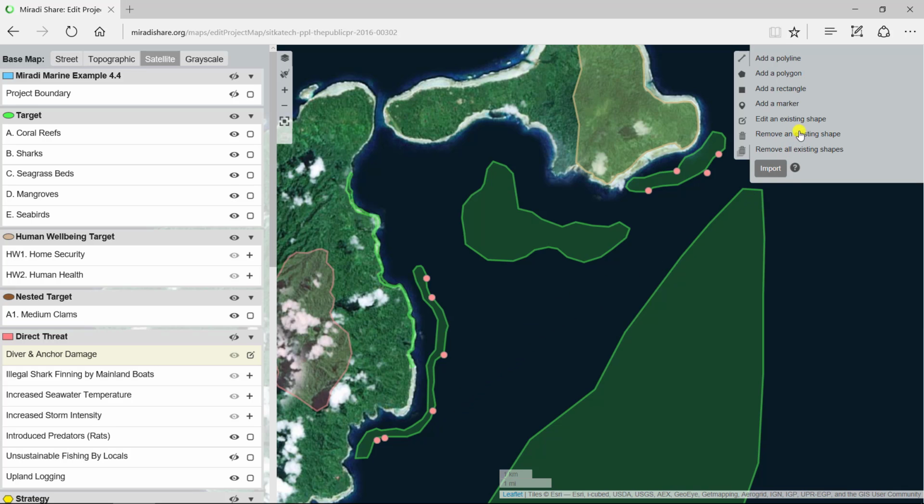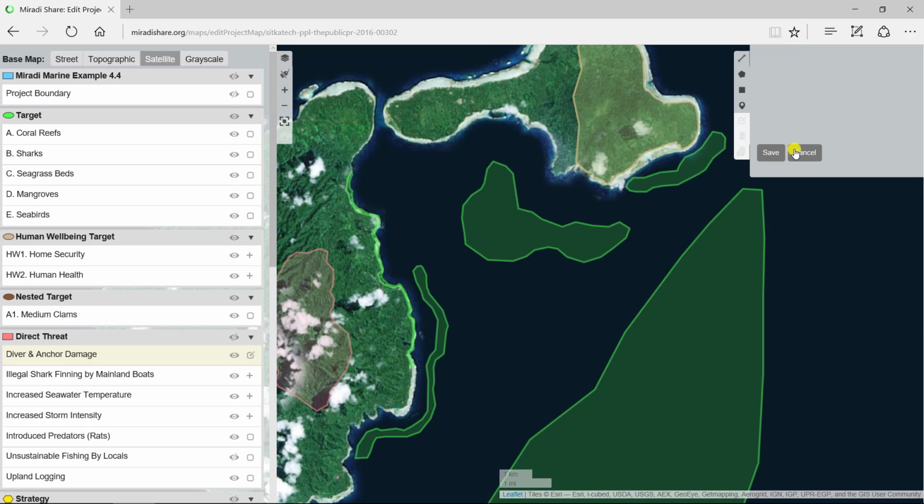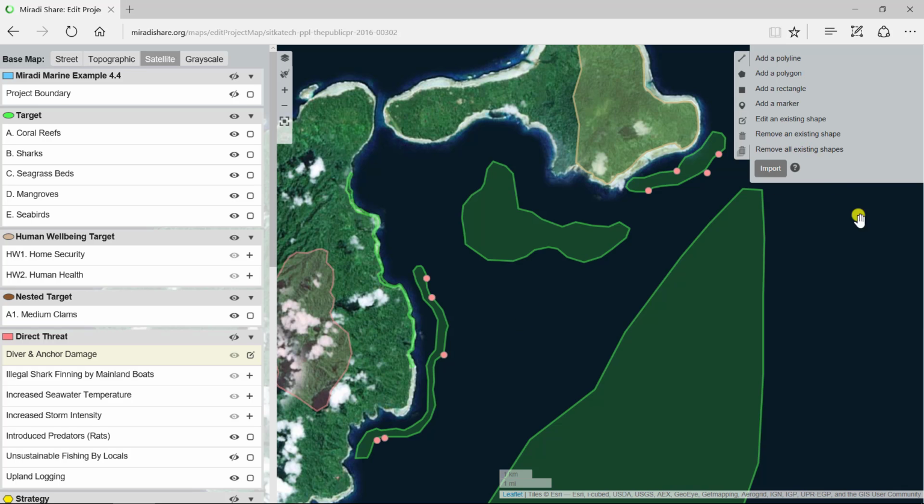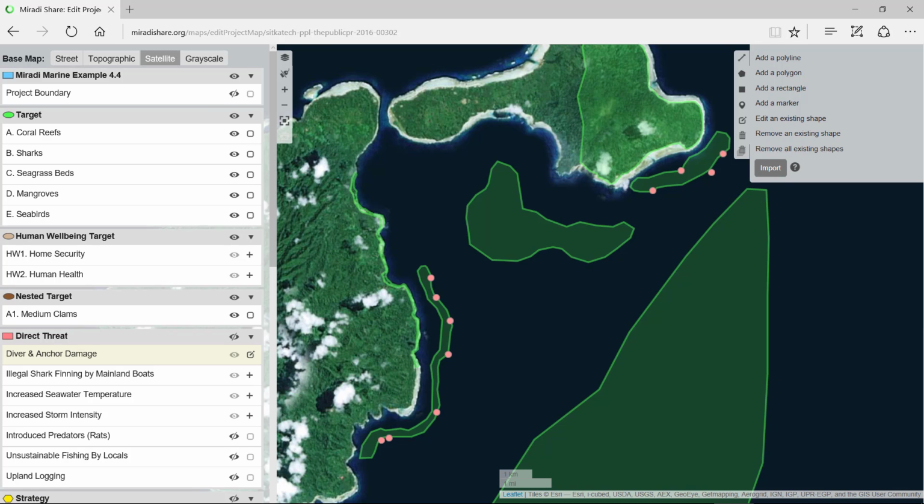To remove a single existing shape, I can click on it, and I'll save that. If I want to remove all existing shapes, it will only remove them for the layer that's being edited right now. So if I click on Remove All Existing Shapes, all of those points will be deleted, but I can cancel that because I don't want to delete them. So those are the simple ways to add and edit map shapes in the Miradi Share Mapping program.